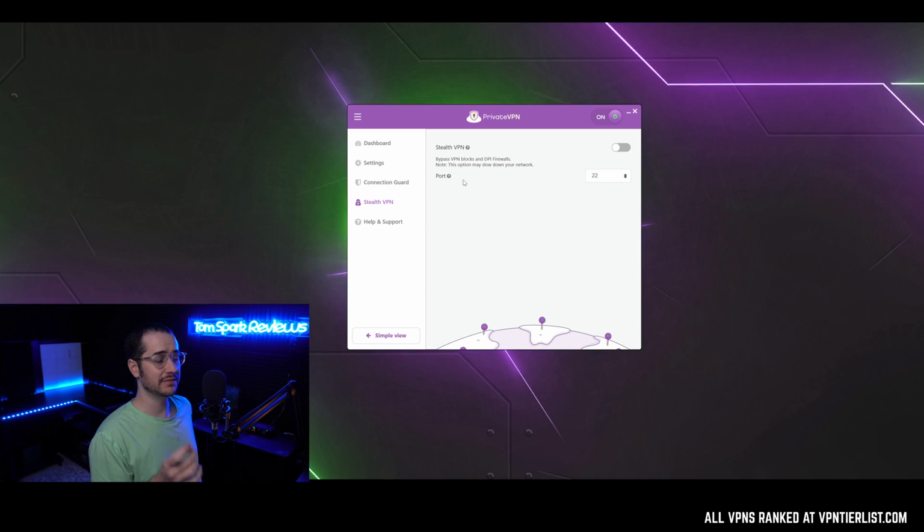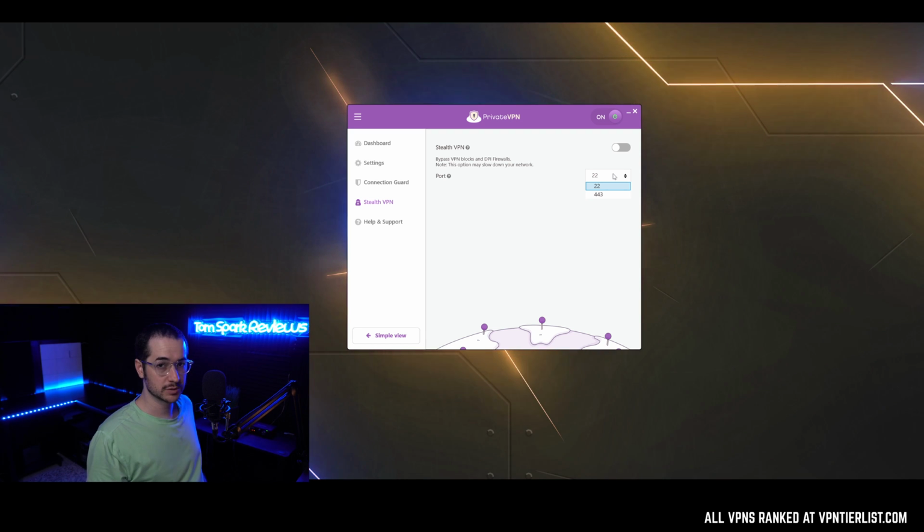We also have stealth VPN features here with different ports to play around with. Some of these ports can be useful if your work is blocking PrivateVPN or something like that. It might slow down your network accordingly, but it can be good to bypass certain restrictions, and it kind of obfuscates your VPN's use.